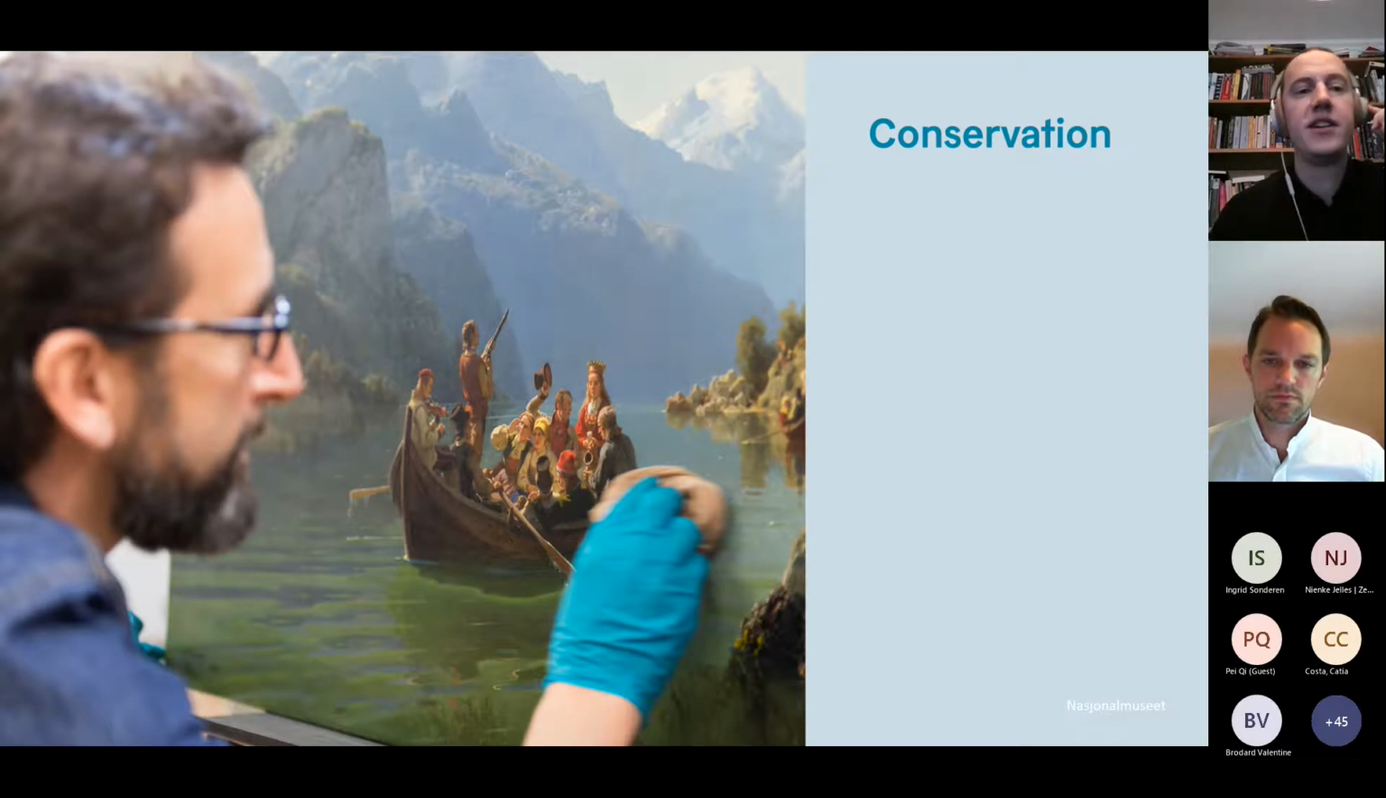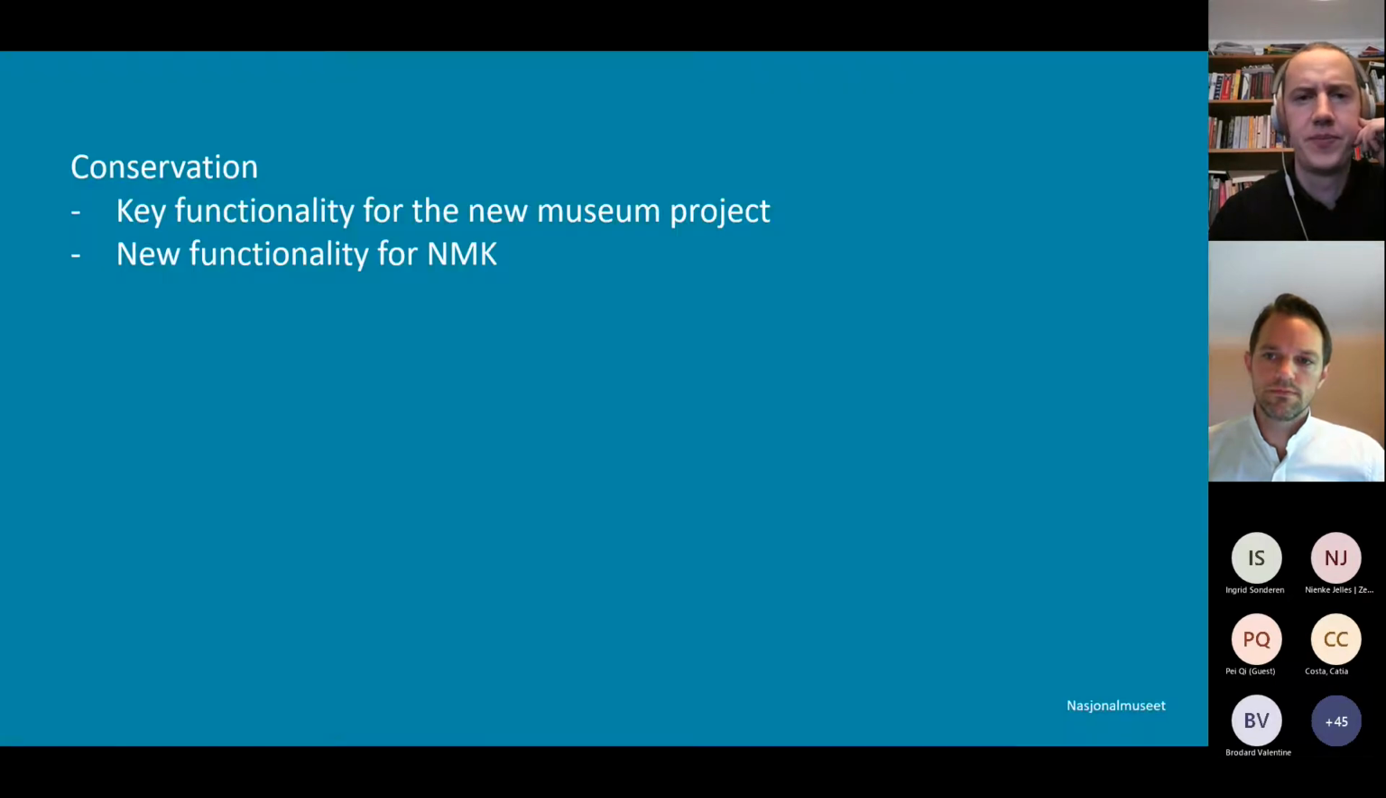And then another feature that was especially important for us when choosing a new CMS and designing our version of MuseumPlus was conservation functionality. In our previous system, we did not have functionality for conservation. So in our case, this was more or less designed from scratch by our conservators together with zetcom.